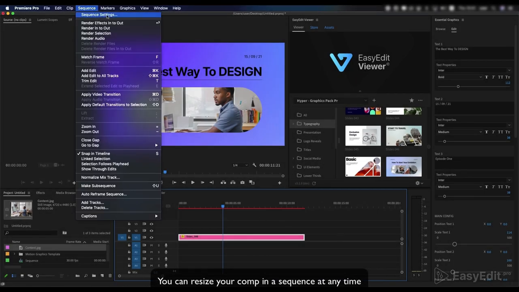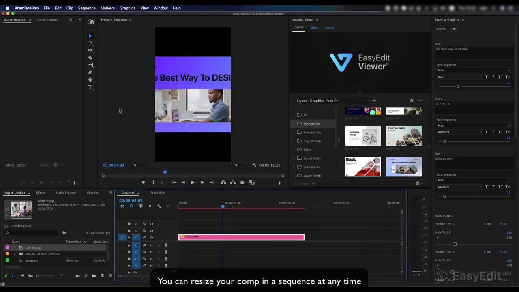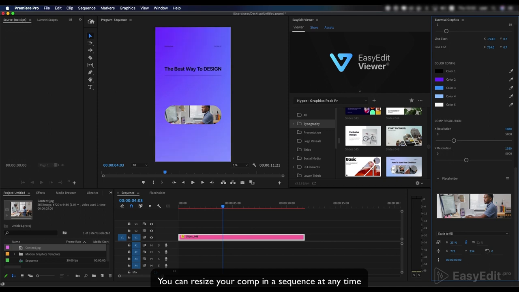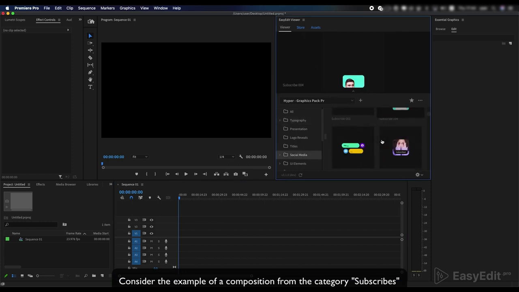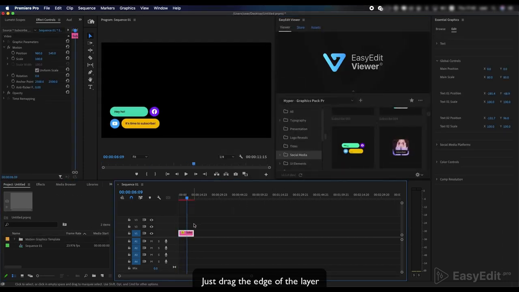You can resize your comp in a sequence at any time. You can change the duration of the comp. Consider the example of a composition from the category Subscribes. Just drag the edge of the layer.